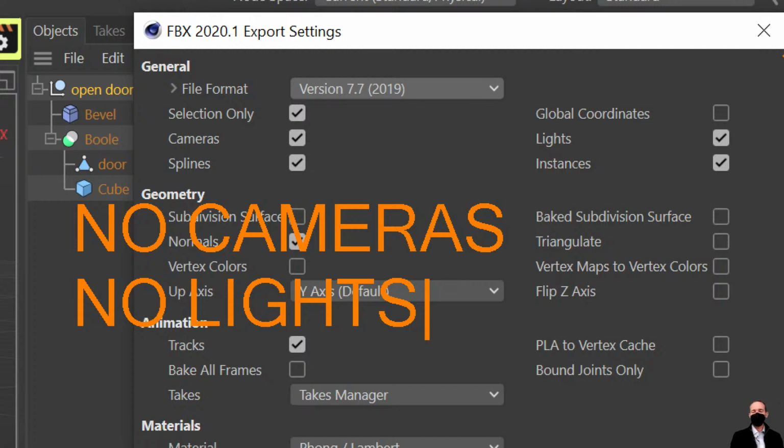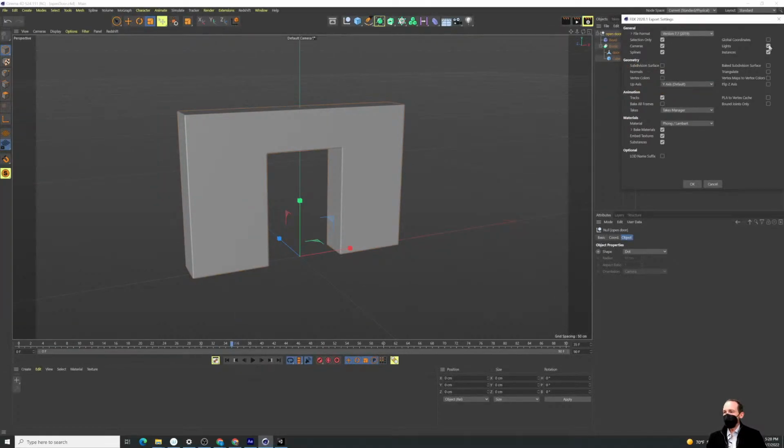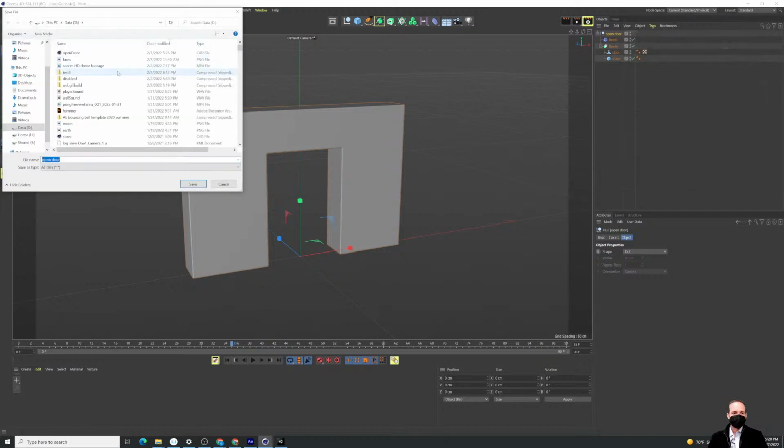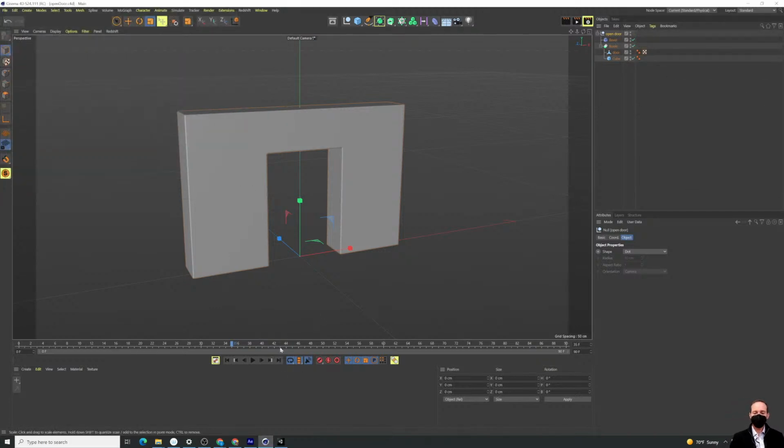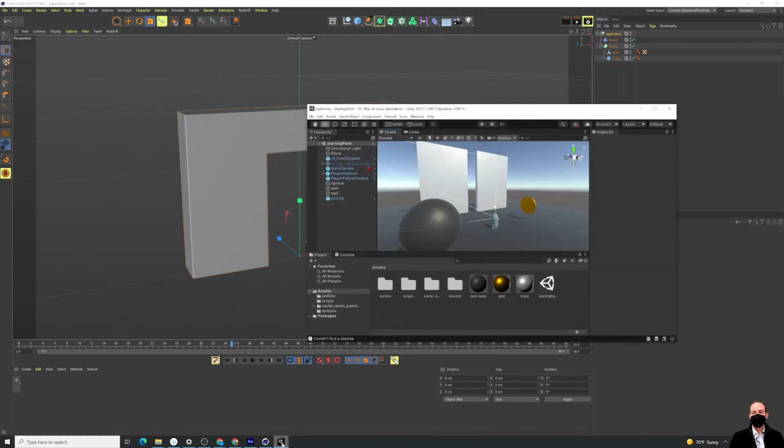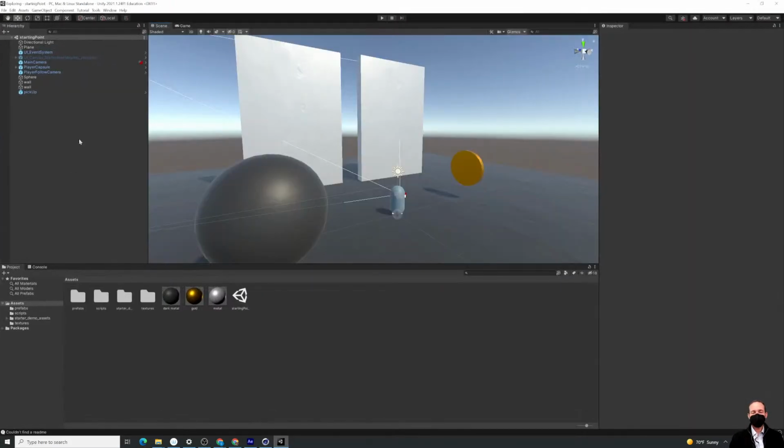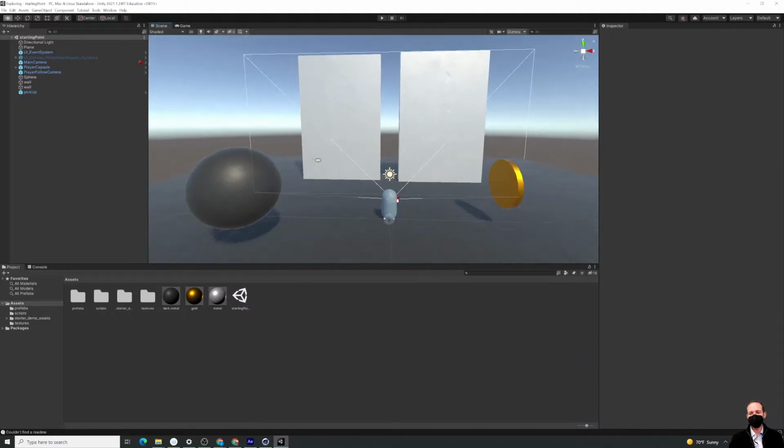Once you uncheck them on your home computer, I think that'll default to that after the first time. So here I'm going to say, no, I don't want lights. No, I don't want cameras. The rest of it I can leave. I'll say OK, and then we'll call this open door, put it on the data drive there, FBX. Cool. Let's come back over here. I'll do that again in a second, so just sort of isolate that without all the additional information.